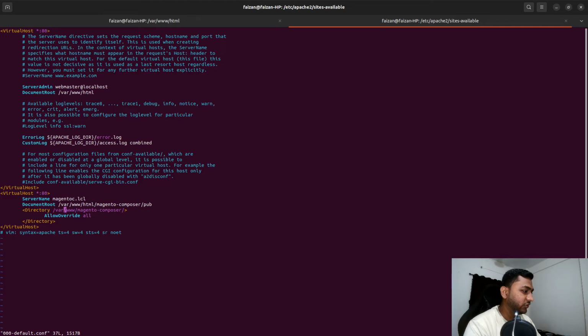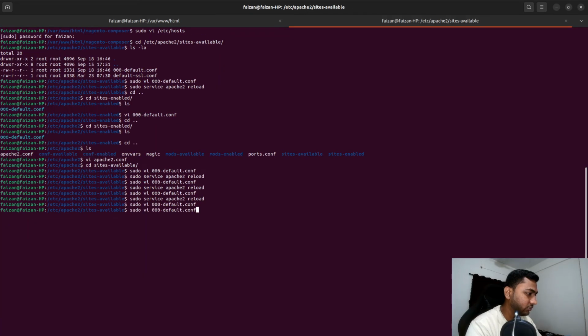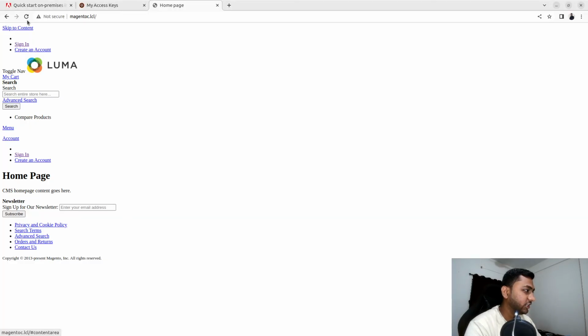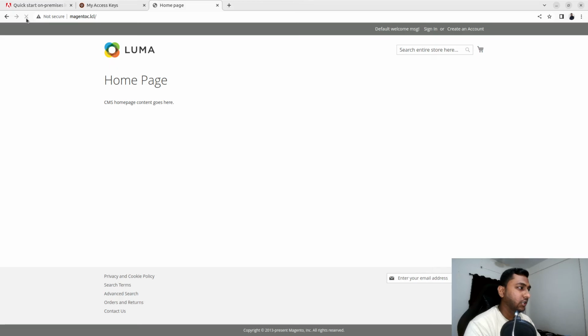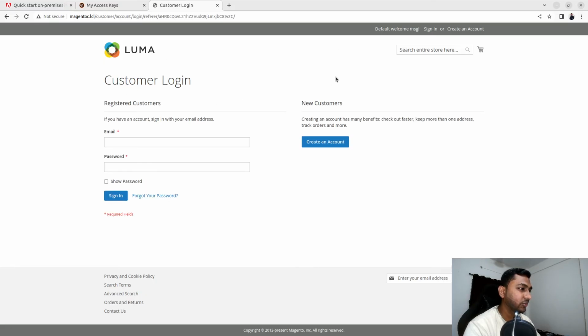If you see over here, the path was /var/www and it should be /var/www/html/magento. I think it is now correct. Let's reload our Apache. And yes, this is a default installation of Magento. This is the default interface that Magento provides. It is a Luma theme and it has all the features. You can log in or you can create an account.